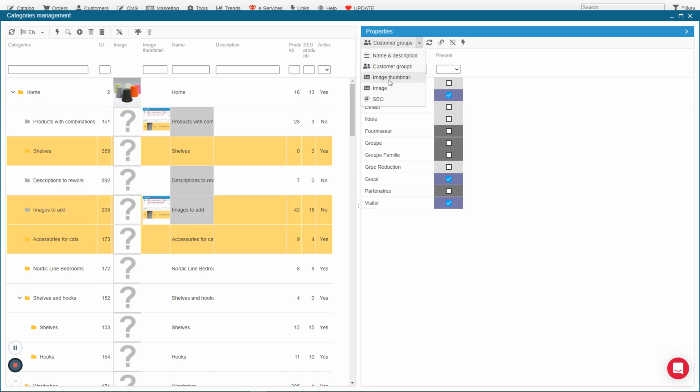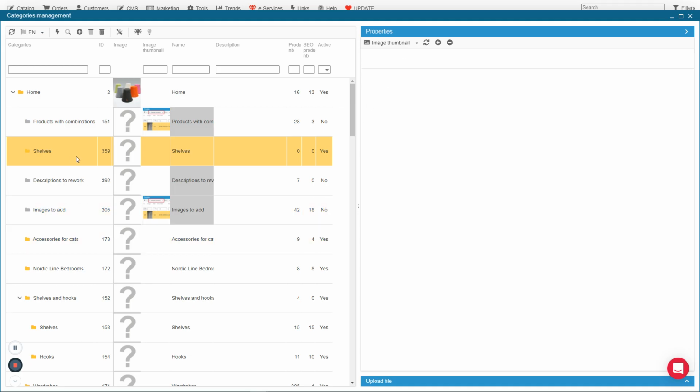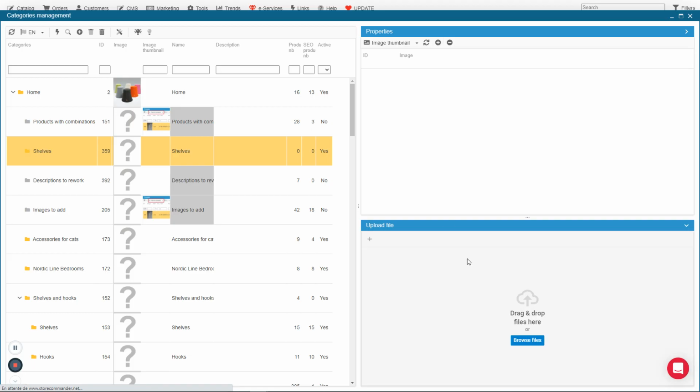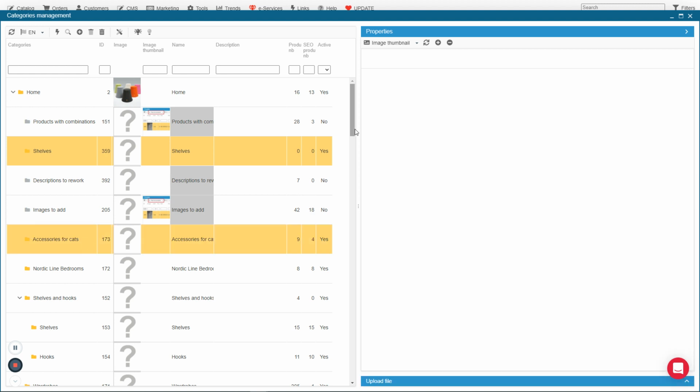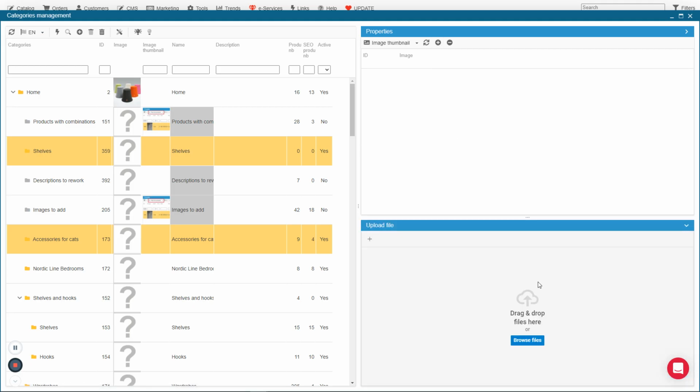You can also work on thumbnails. So adding images, so the plus on the toolbar, and then I can either browse files to look for my files or just use a drag and drop. And the same if you've got the same image for multiple categories, that can happen. You can select the categories and then do the adding of your image.